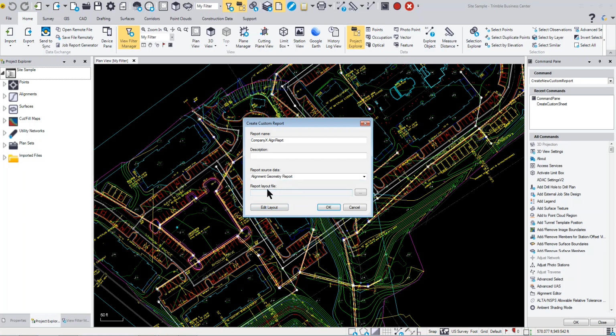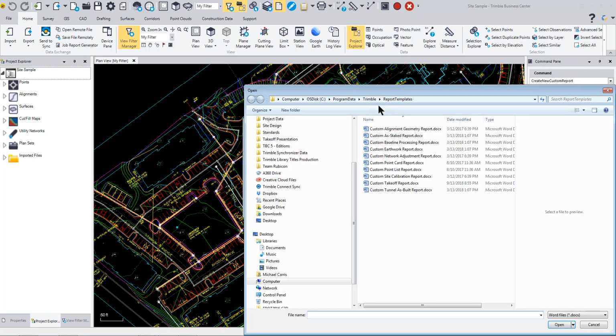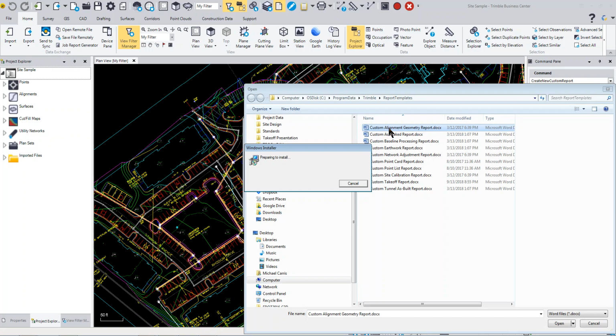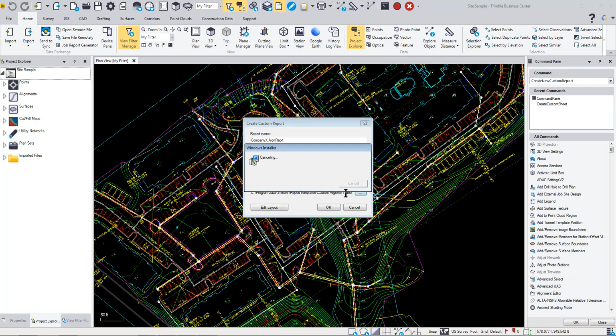a select the report layout file. So when you click this button here, it's going to open it up. You'll see on my C drive under program data under Trimble report templates, there's some sample DOCX or Word doc reports. So we can use this alignment geometry report, and we'll click open, and you'll see that it brings it up. Now if we click OK, it's just gonna create that report as part of our project.